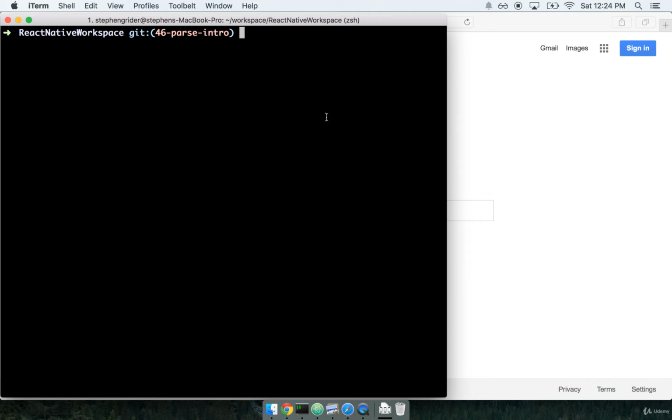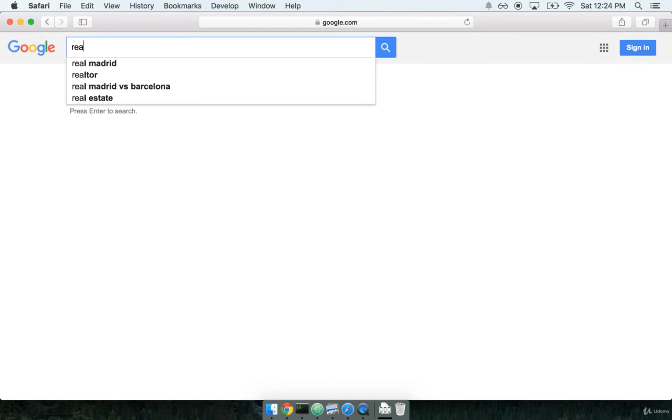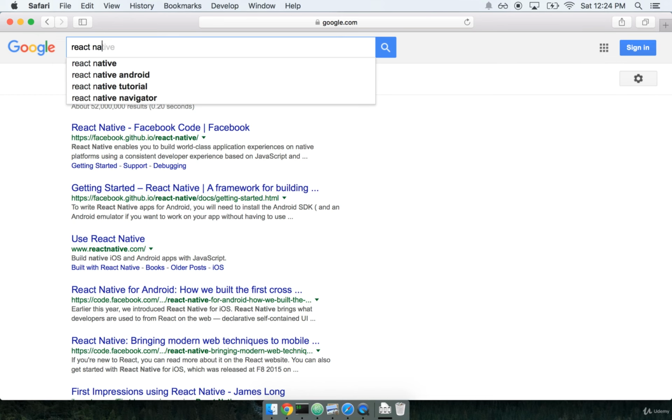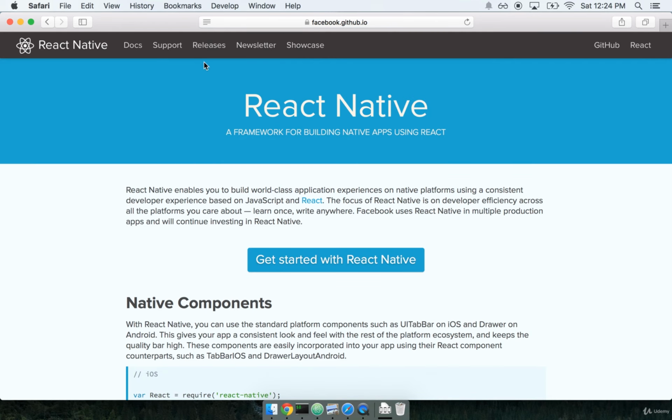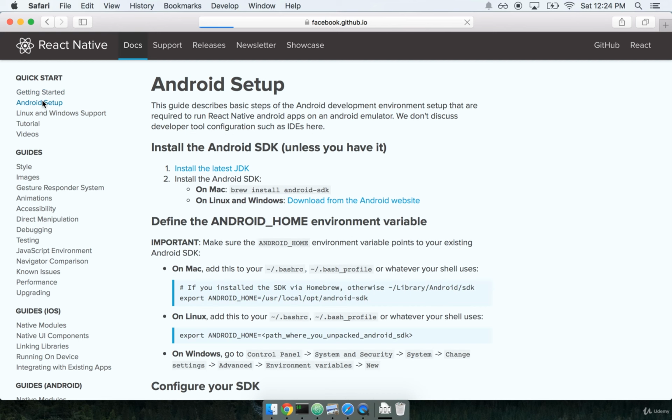I've found that installing the Android simulator can be really a pain in the rear. The setup process that we're going to go through is identical to the process that's documented on the React Native site. So let's search for React Native. Click on the documentation here. We'll click on Docs at the top. And then on the left-hand side, you'll see Android setup here.